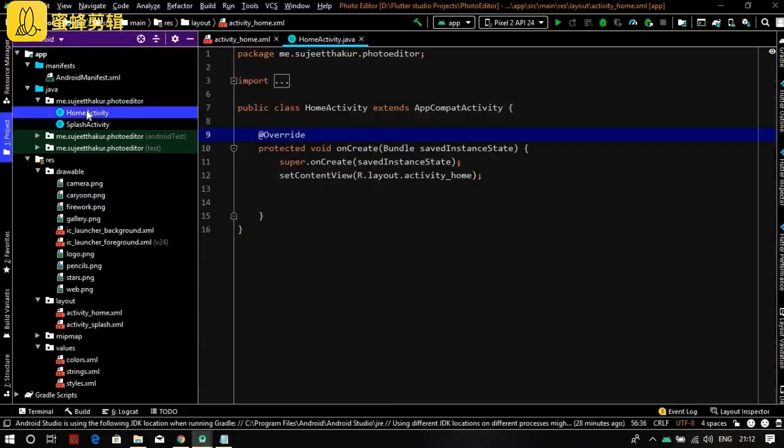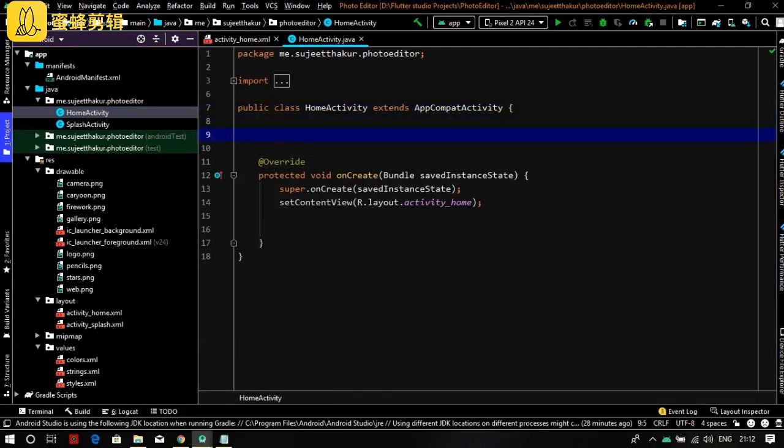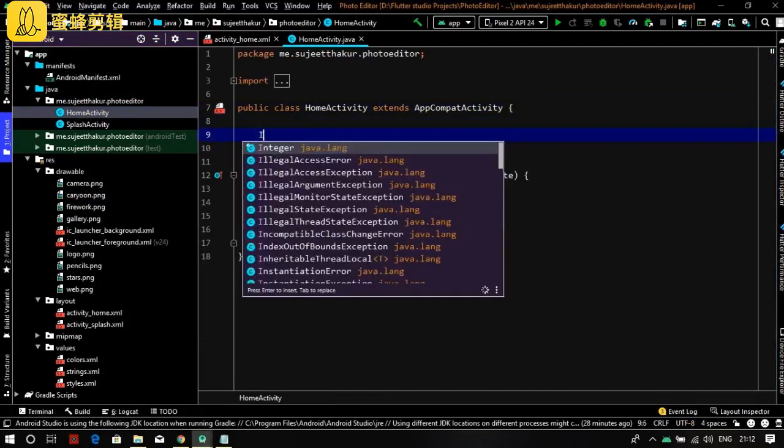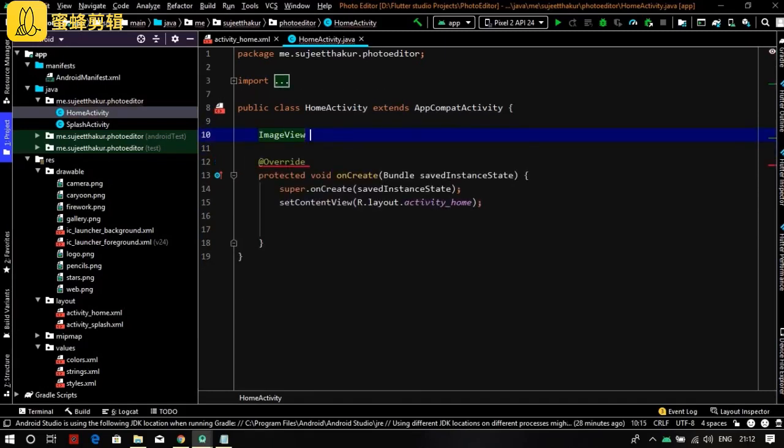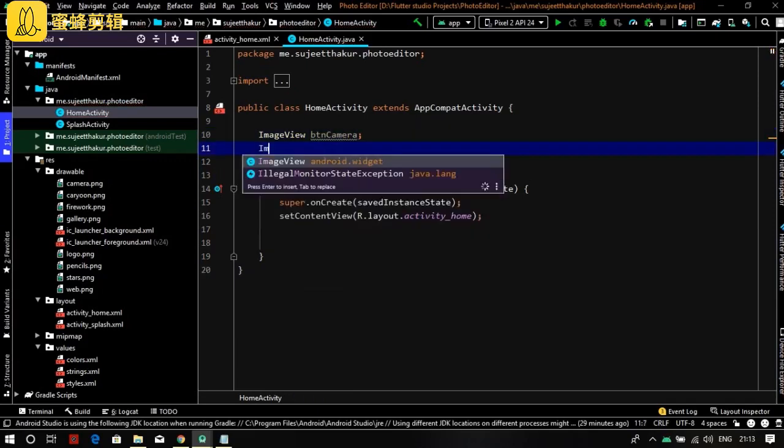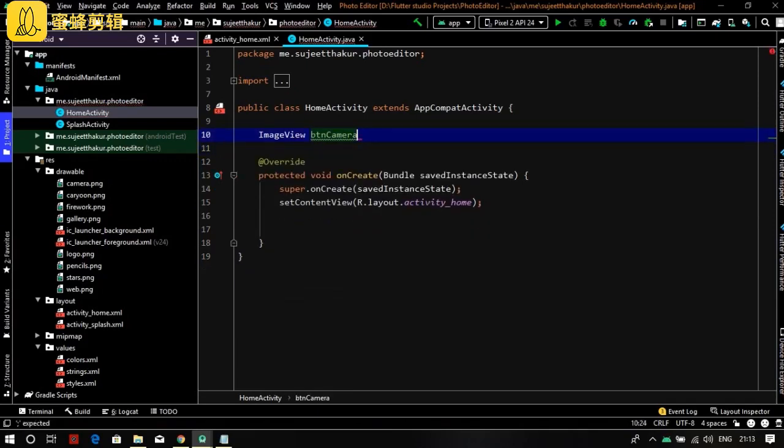Hello guys, welcome back. So in this video we will do the coding part. Go to home activity, add some data types, image view. Let's name it BTN camera, BTN gallery.